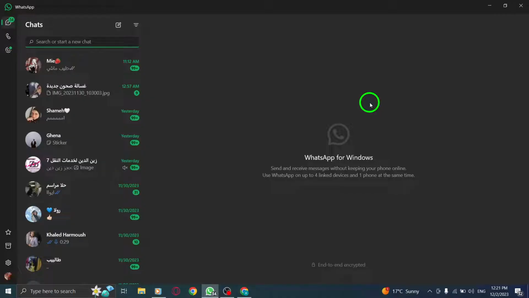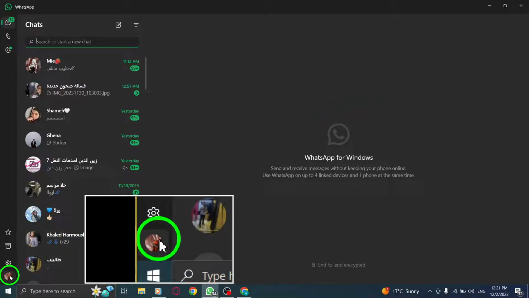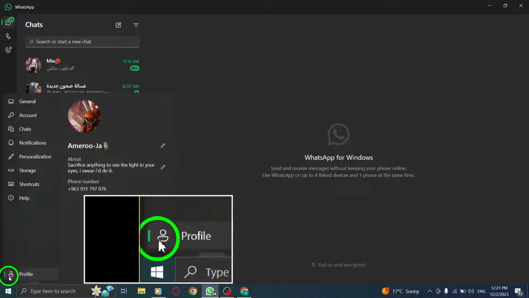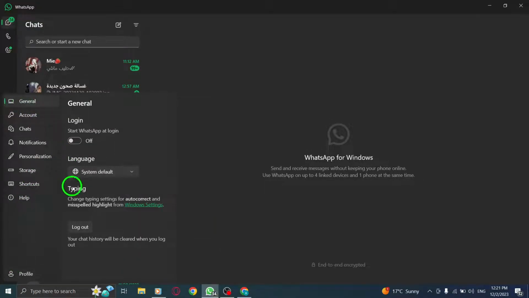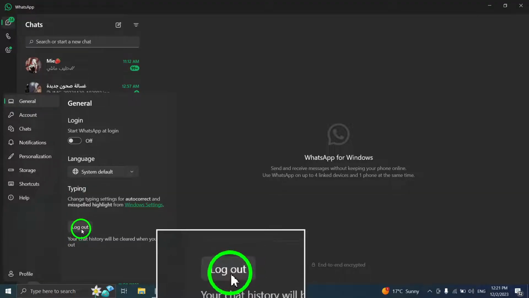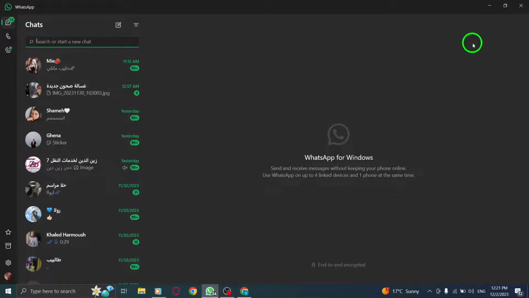Step 4. Log out and back into WhatsApp. If the problem persists, try logging out and then logging back into WhatsApp. Click on your profile picture, select General, and click Log Out. After logging out, sign back in to see if the issue is resolved.